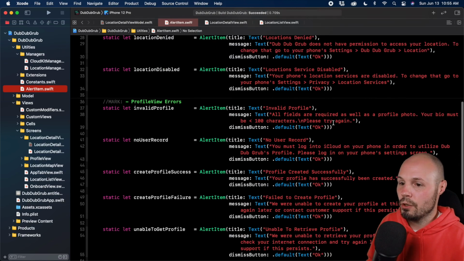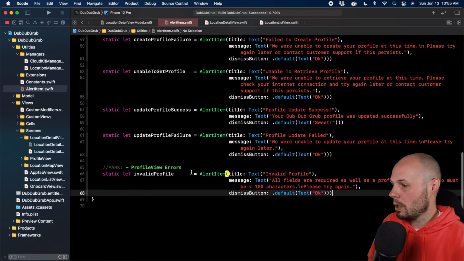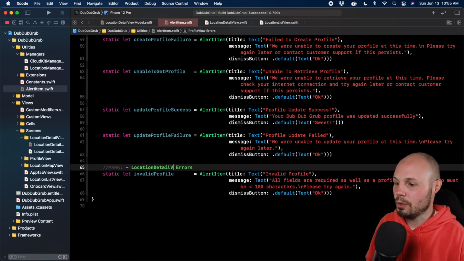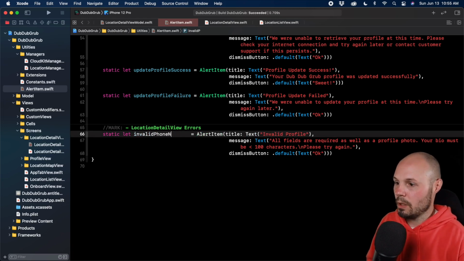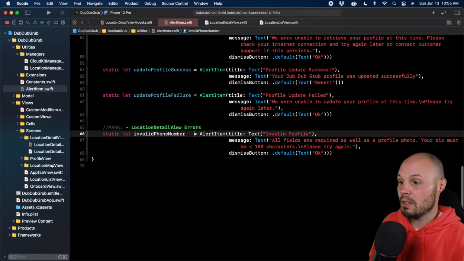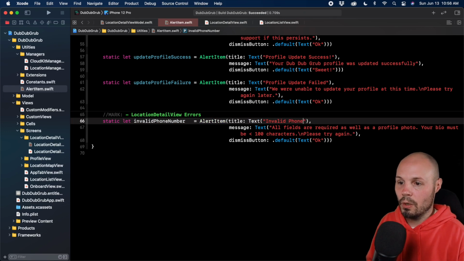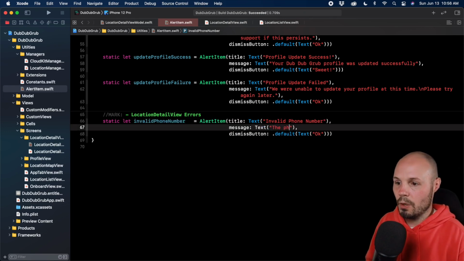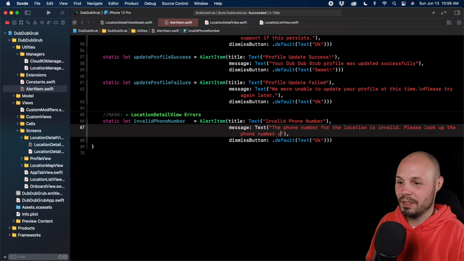Down here, I guess we'll create a new section. Instead of profile view errors, we are going to do location detail view errors. And it's not invalid profile. This is invalid phone number. And again, if you wanted to do invalid device, if you did want to do that can't open URL, this is what you would do for that. So we'll say invalid phone number. Say the phone number for the location is invalid. Please look up the phone number yourself. I don't know. I'm just having fun with this now. We're writing so many alerts, but of course, you would write the proper alert there.